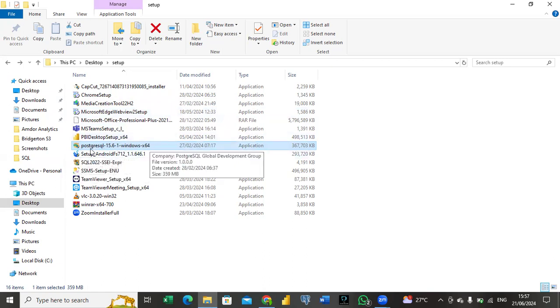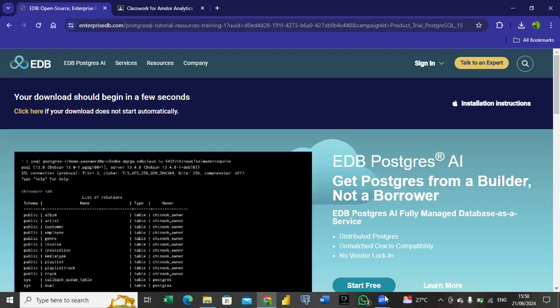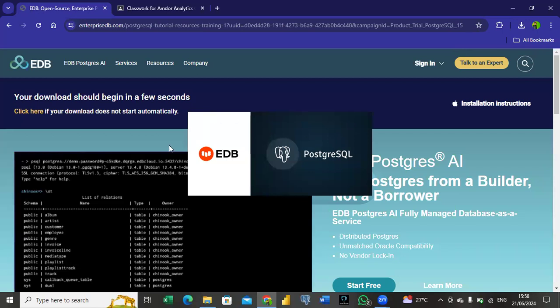So I'm going to come here and I'll click on PostgreSQL 15.6-1 Windows x64. I'll double click on it. Okay, and then it wants me to grant user access or user control. So yes. So I'm just waiting for a small pop-up.